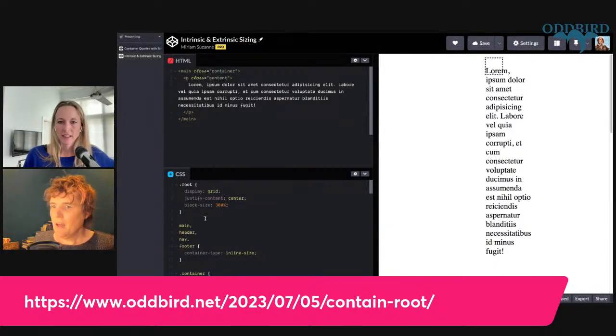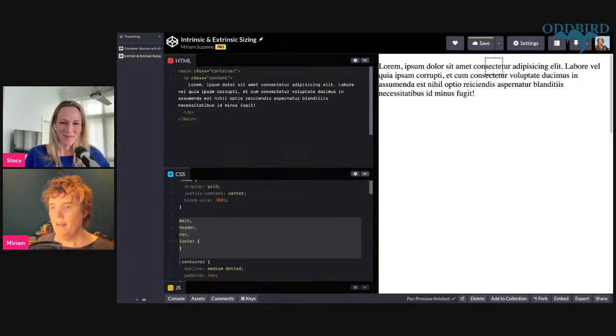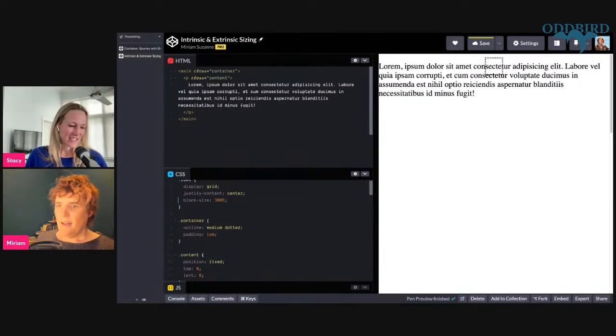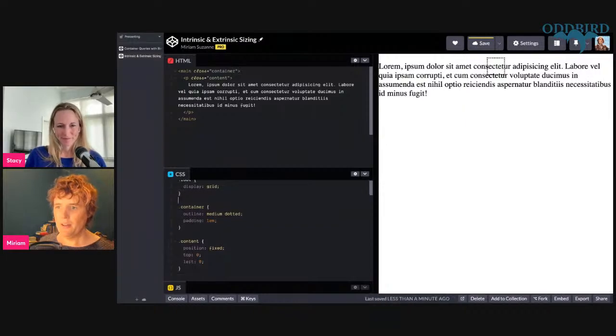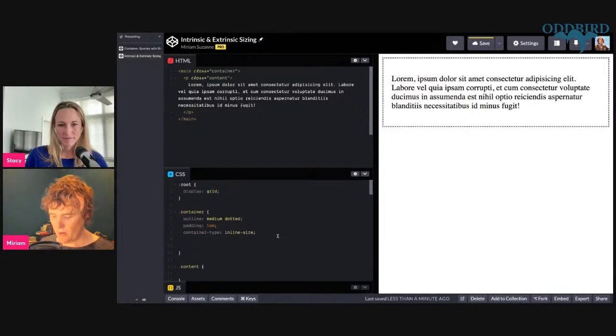Yeah, another one that comes up a lot is that you can't style the thing that you are querying. I used to hit that one all the time. Yeah, this is an easy one to run into. If we set this container up as a container, container type inline size, we don't need that position fixed anymore. But if we created a container query here, let's do it outside.